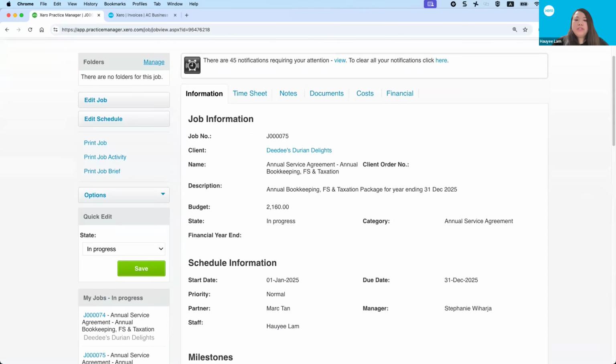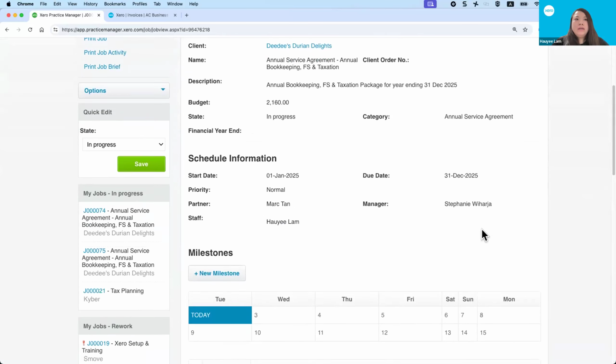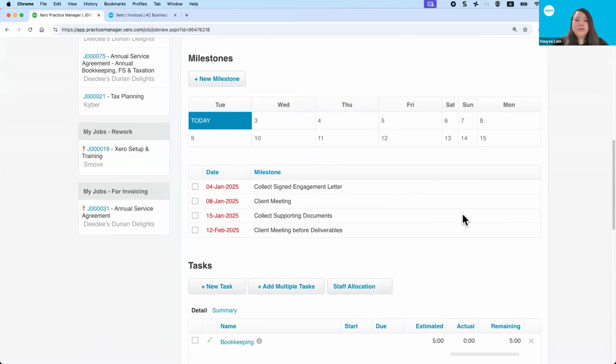To access the job information, you will find the summary, including the client, the job name, and key dates at the top. If I scroll down, I will see two sections here. The first section is the milestone section. These are the key dates for tracking the job progress, and they are pre-populated from the job template. For example, a milestone for collecting the signed engagement letter is set for 2 days after the job kicks off. So you can customize those milestones as you need.